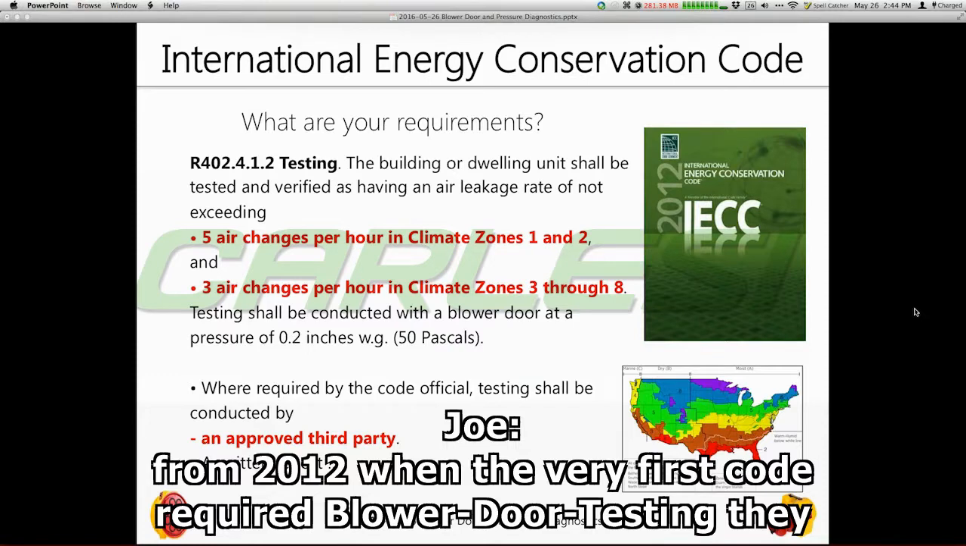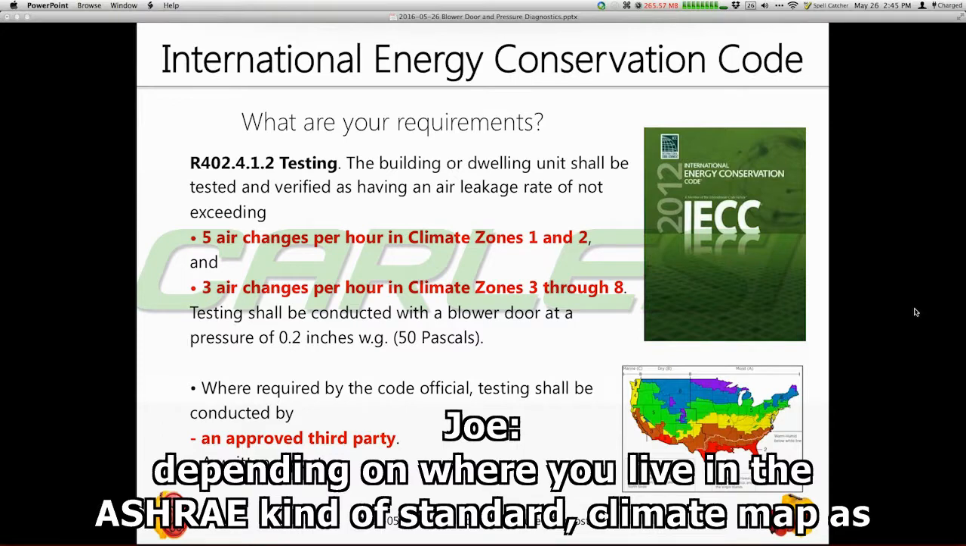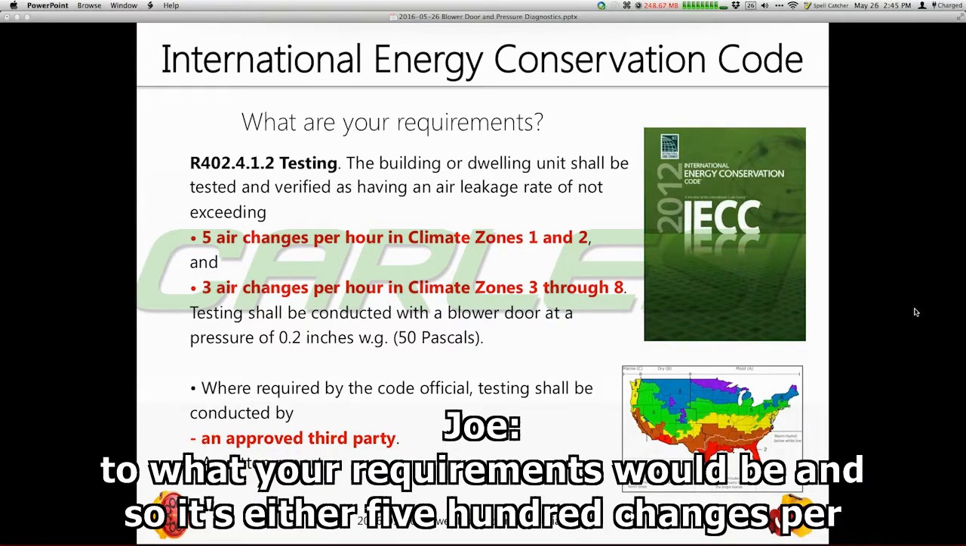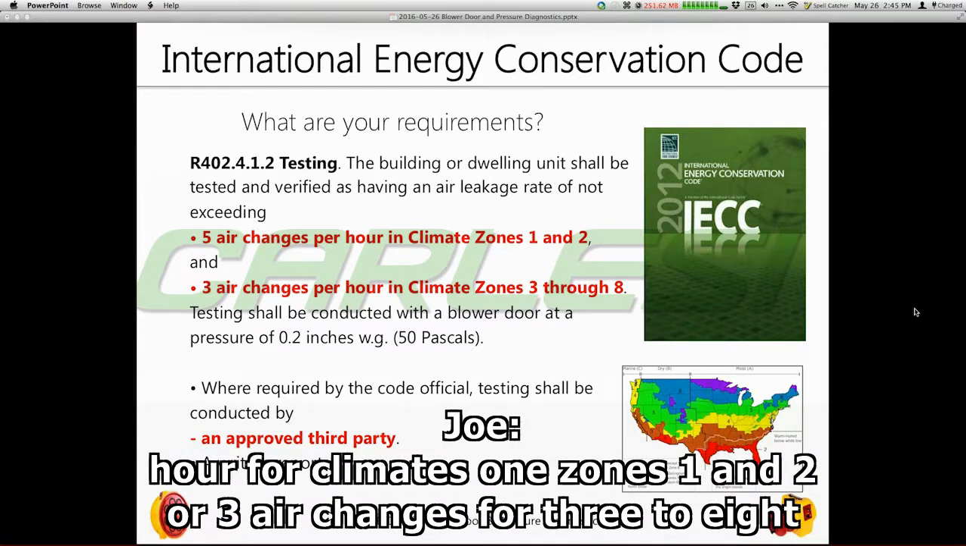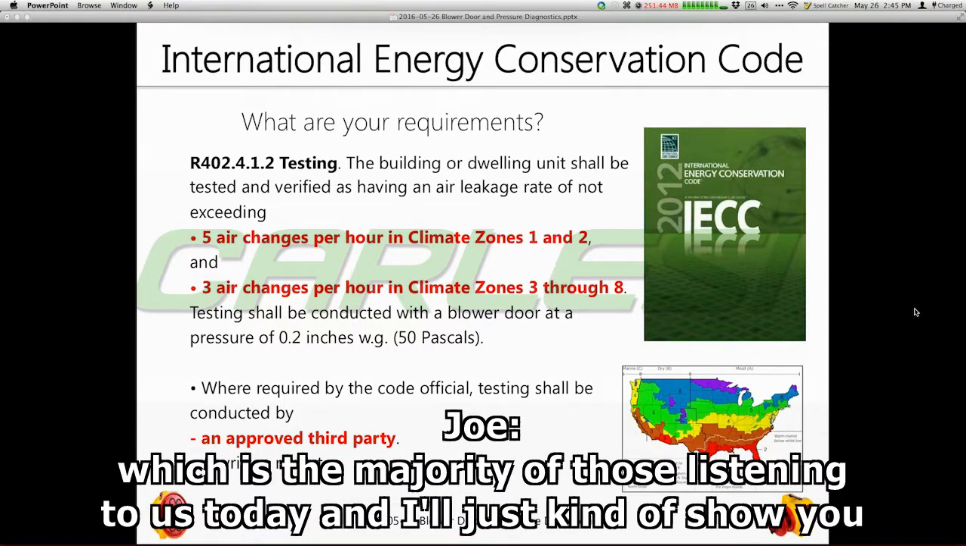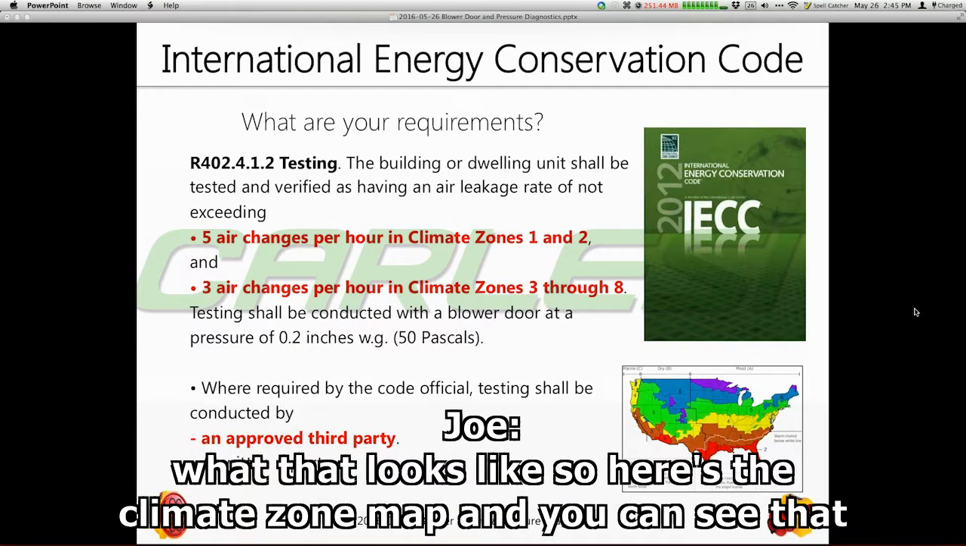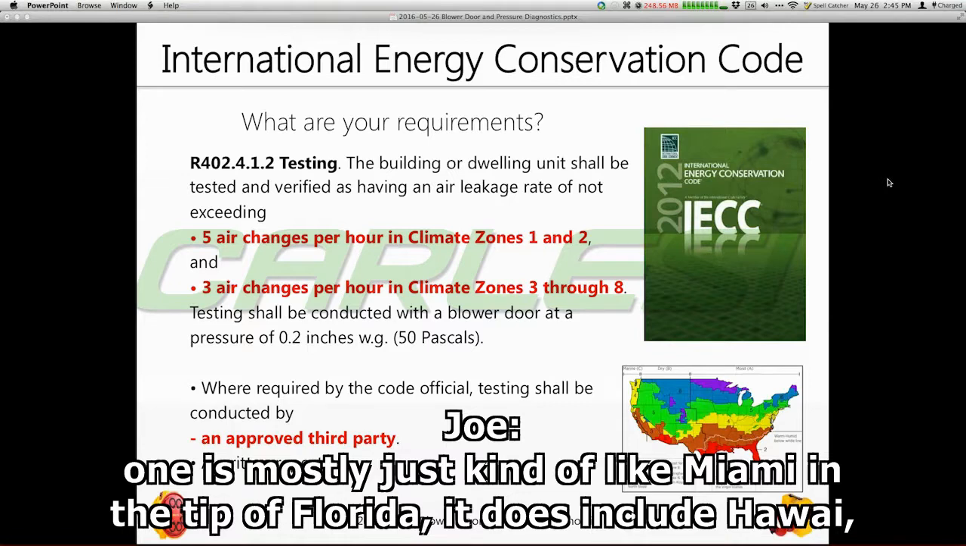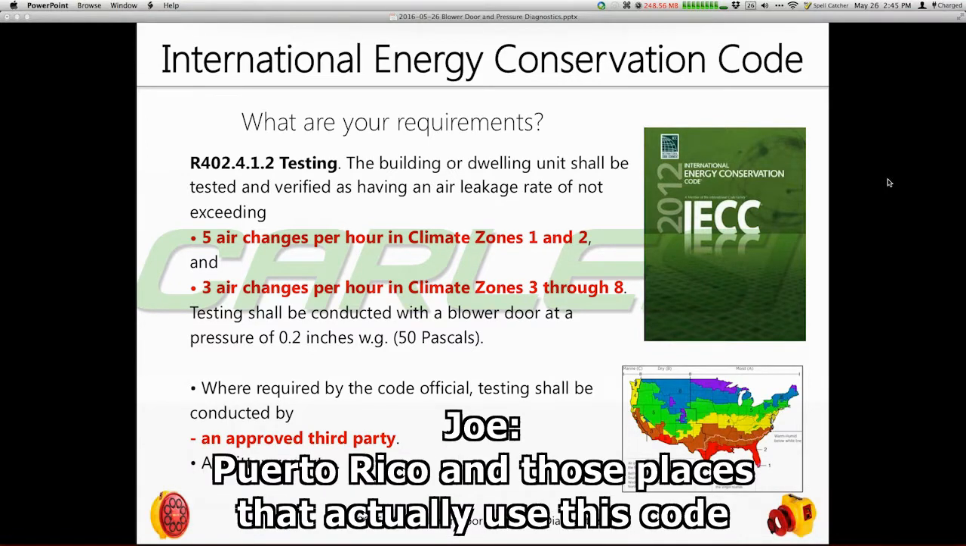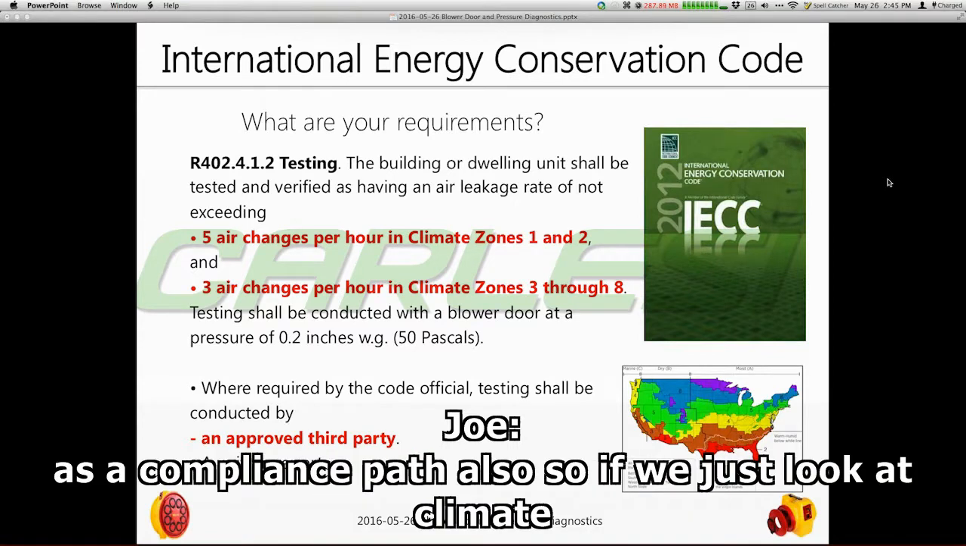So here's from 2012, when the very first code required blower door testing. Depending on where you live in the ASHRAE standard climate map determines your requirements. It's either 5 air changes per hour for climate zones 1 and 2, or 3 air changes for zones 3 through 8, which is the majority of those listening to us today. So here's the climate zone map, and you can see that zone 1 is mostly just Miami and the tip of Florida. It does include Hawaii, Puerto Rico, and those places that use this code as a compliance path also.